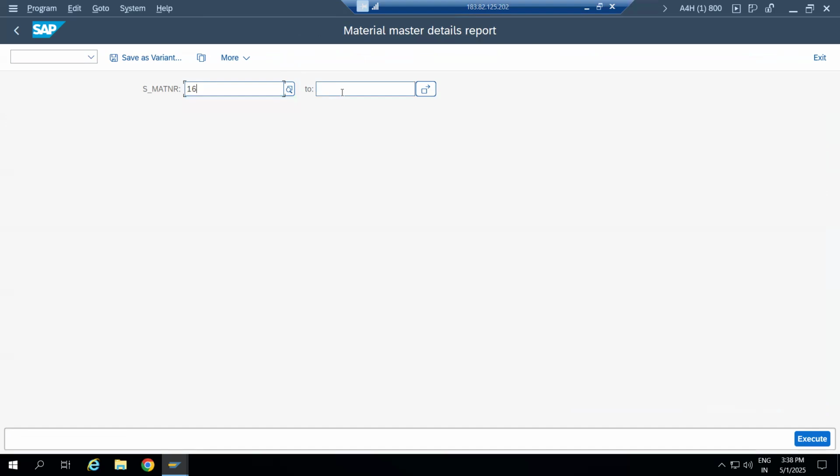Suppose I enter from 16 to, let me take, 18. So low value I have given 16, high value I have given 18. I'm giving a range of values with the help of select options. In the program, I have used a select option for material so that I'm able to enter the low value of material and higher value of material. And I'll execute.